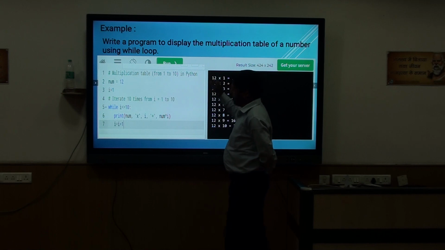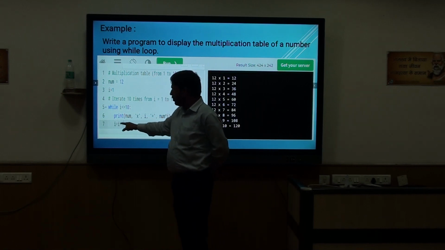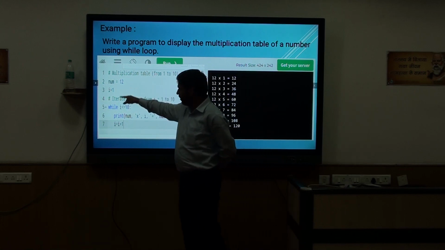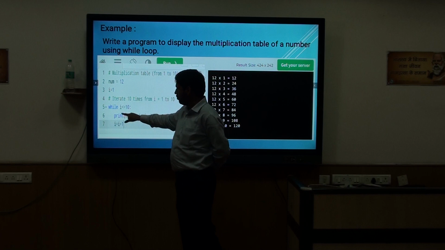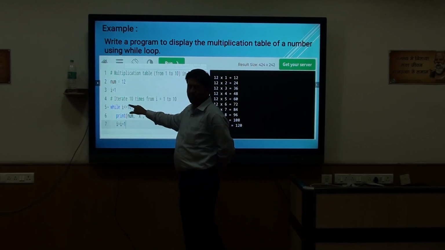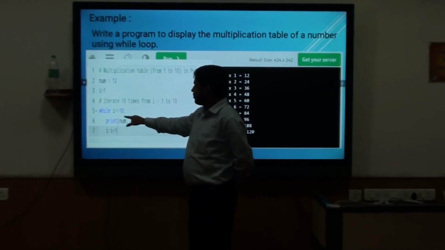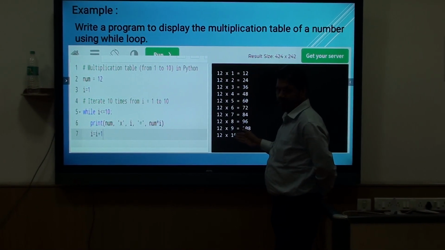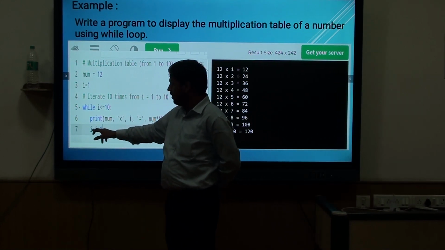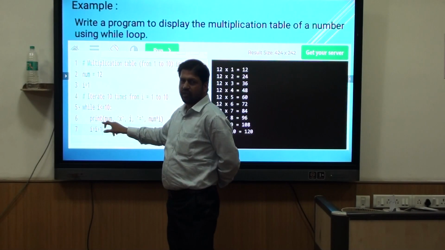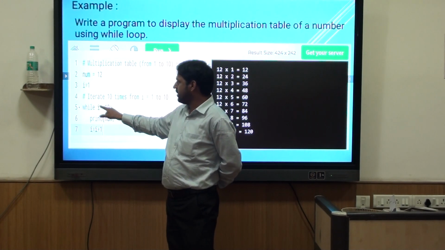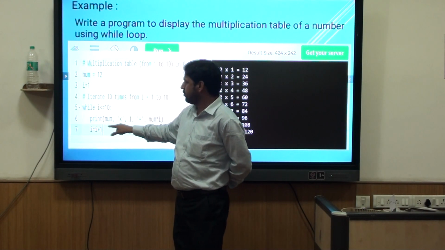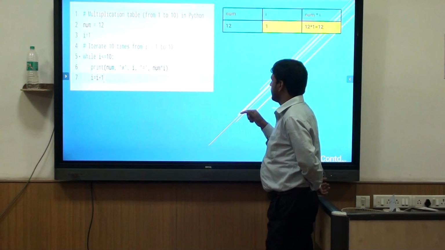So 12 into 1. The second time, see here what we are doing: I equal to I plus 1. So we are changing I from 1 to 2, right? It was 1, I added 1 to it, so now it is 2. Again it checks: 2 is less than or equal to 10, which is again true. So it will print 12 into 2 equal to 24, and this will continue till 10. Now I is 10, so I will be 10 plus 1, which is 11, right? It checks the condition, 11 less than or equal to 10, it's false, right? So it will not execute this, and hence only till here we print that.